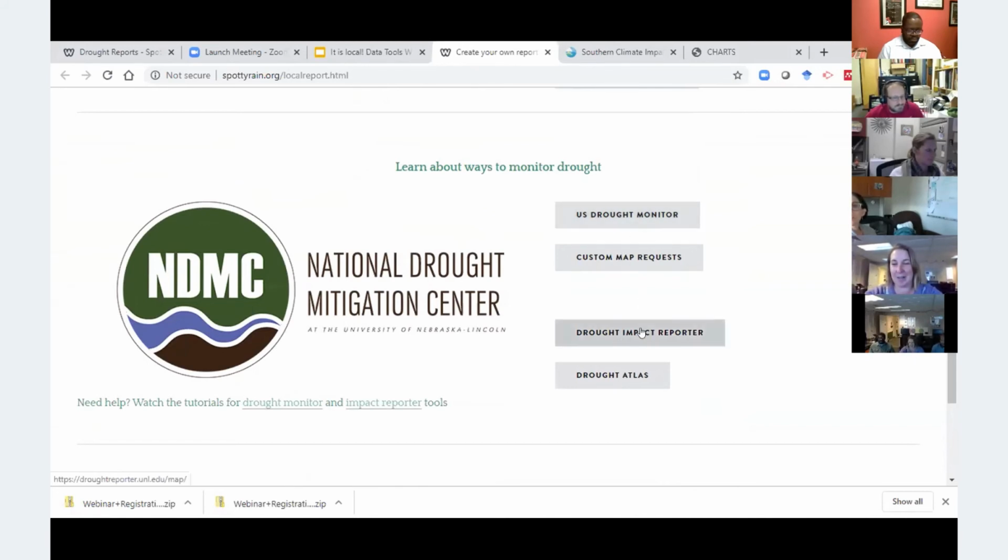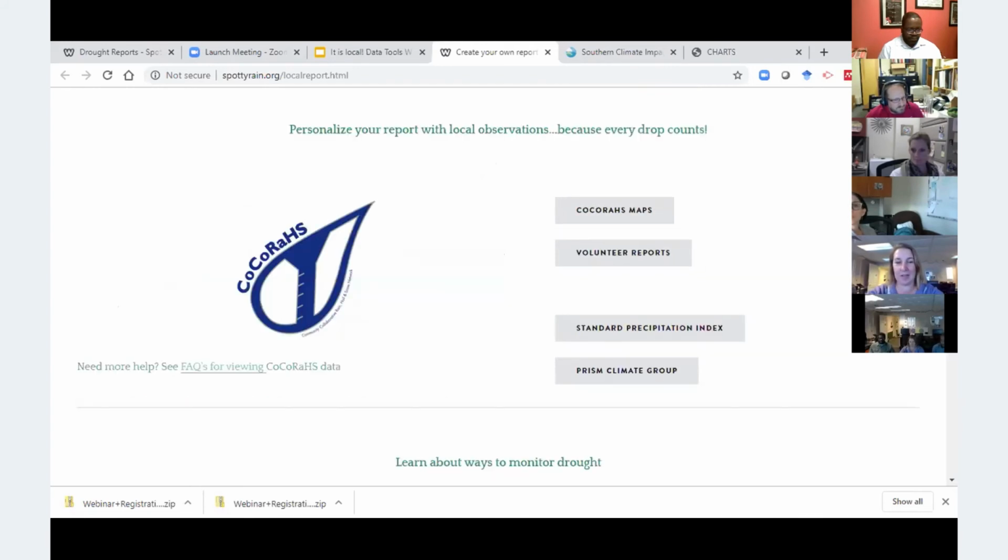She was just talking about the impact reporter, which is similar to the COCORAS condition reporter and the drought atlas. We've tried to put down here the tutorials that exist for doing that, and also for COCORAS, he has a little cheat sheet to walk you through using some of the data, and we expect more tools. So one of the cool things is that you're on the cutting edge of participatory communication about drought, right? All of these wonderful tools are coming out from COCORAS and National Drought Mitigation Center, and you are some of the first users.